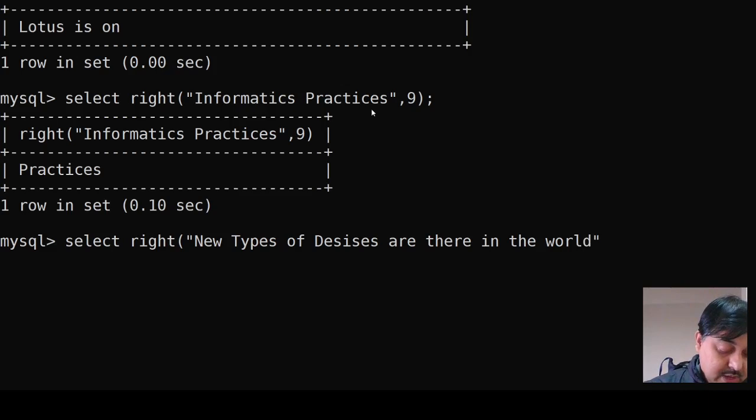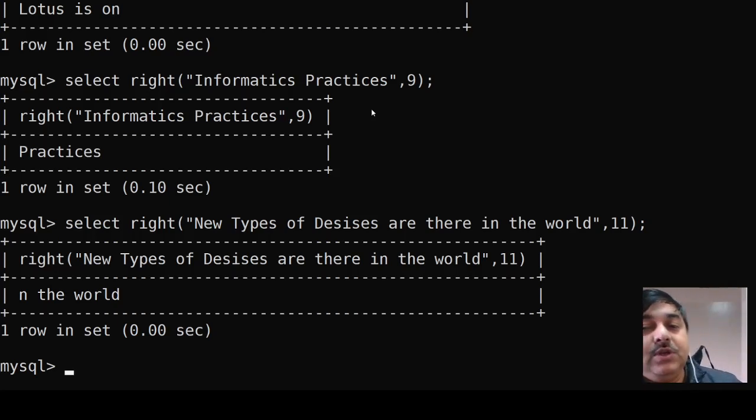So this is the thing we have written. After that, how many places do we want to see? Suppose I am giving here 11, and then a semicolon. You see from where it has taken the values from. It has taken the values from the back, meaning 1 2 3 4 5, then one blank space, that is a 6, then 7 8 9, then one blank space 10, then this one became 11.